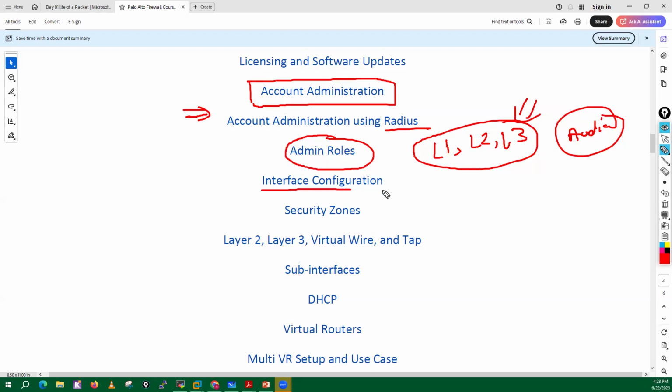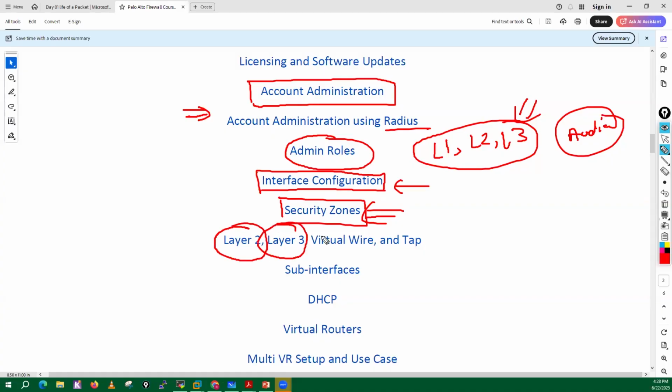Then I'll move towards interface configuration: how we can configure the interfaces using GUI and using CLI, and how we can create different security zones, and what the concept of security zones is. Then we will discuss what layer 2 deployment, layer 3 deployment, virtual wire deployment, and tap mode deployment are, and we will do live practicals for all those types of deployments. So that's how you will get the idea of each and every deployment.